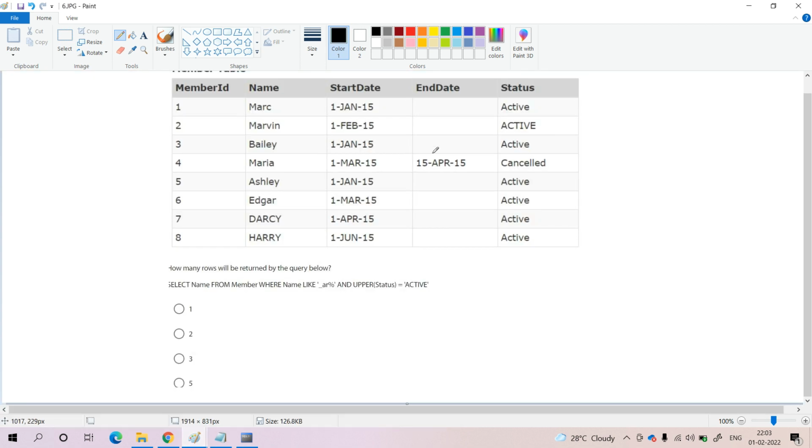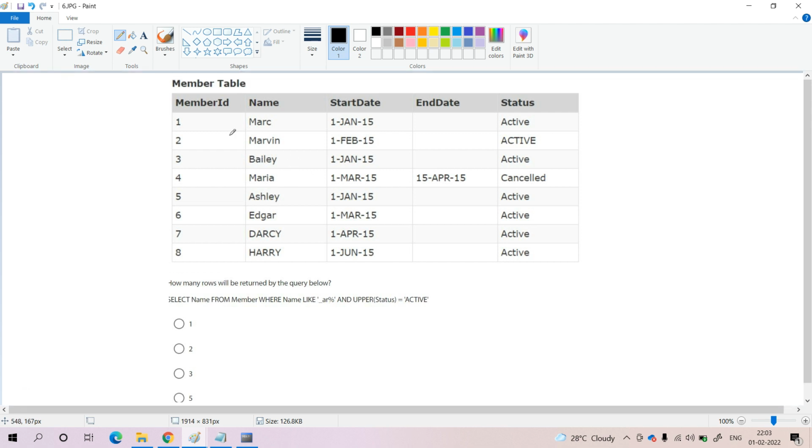In the next question, we have one table, the member table. Within the member table we have member ID, name, start date, end date, and the status. Now the query is: how many rows will be returned by the query below? The query is select name from member.